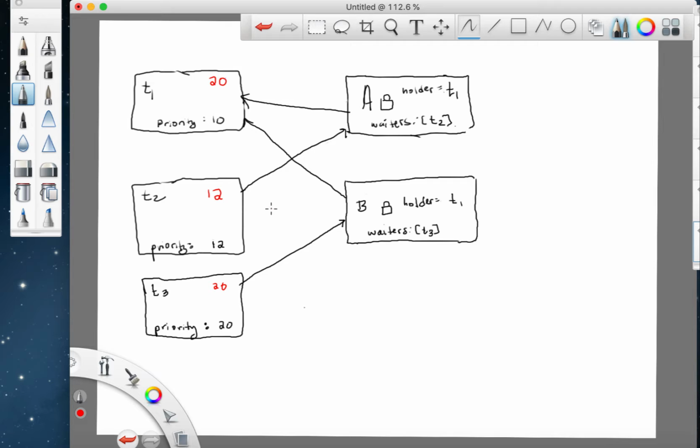Now let's say that T1 releases B. What happens when it releases B is that it should give up the donation priority, right? It should no longer be operating with priority 20. So it needs to drop its priority, but it doesn't drop it back to 10. It's still effectively getting a donation from T2, so it should drop back to 12.